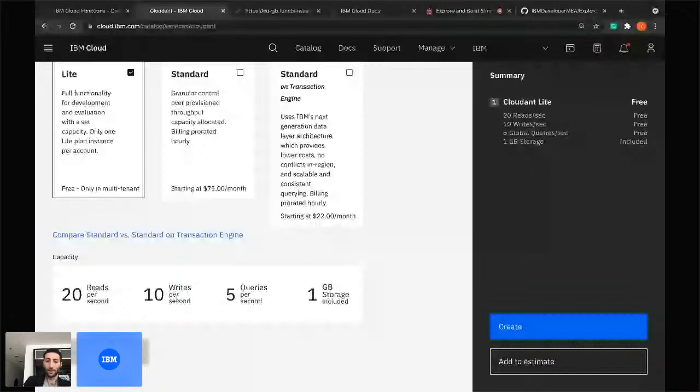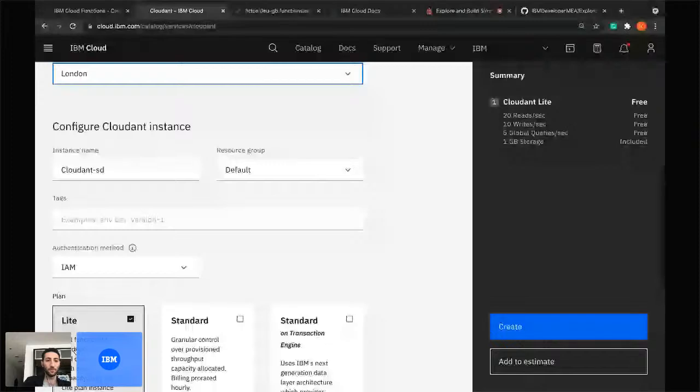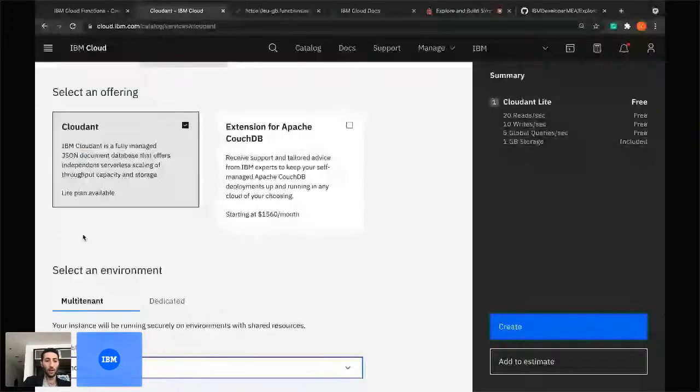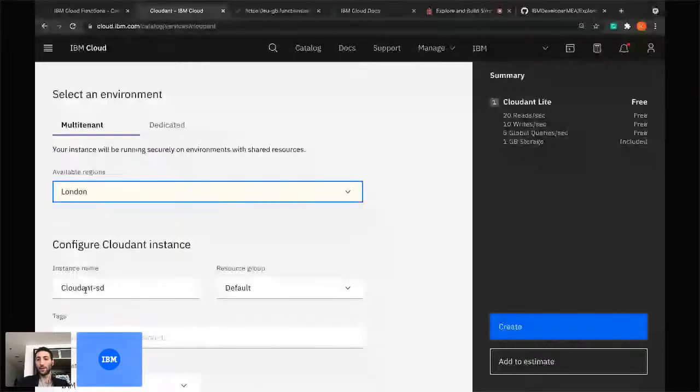We can have 5 queries per second and 1 gigabyte storage included. So just leave everything as it is. Just make sure to have the light one here, choose the region, and go with cloud. Of course, if you want, you can give it a name, or you can leave it as it is, and click on Create.